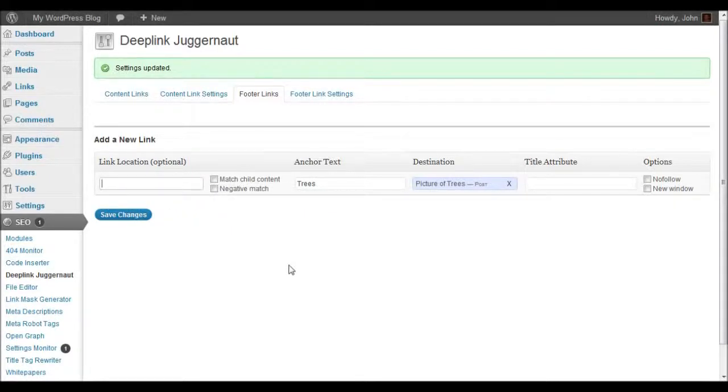This is the link location box. Let's say that I want to only add this footer link to posts that are in the uncategorized category, just as an example.